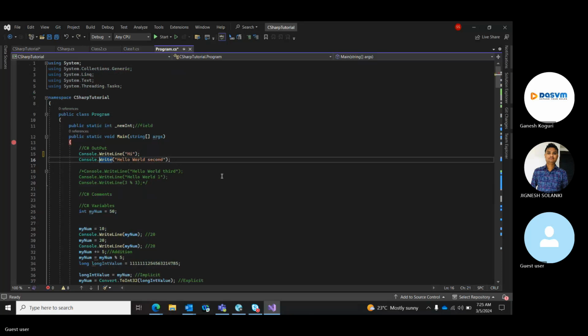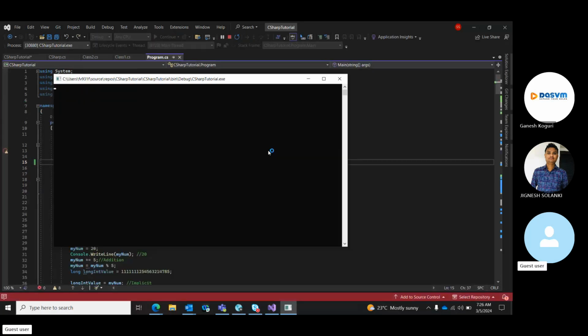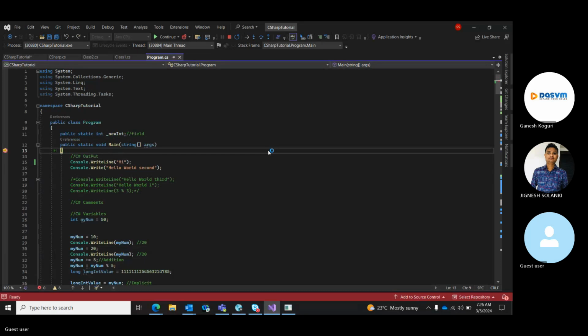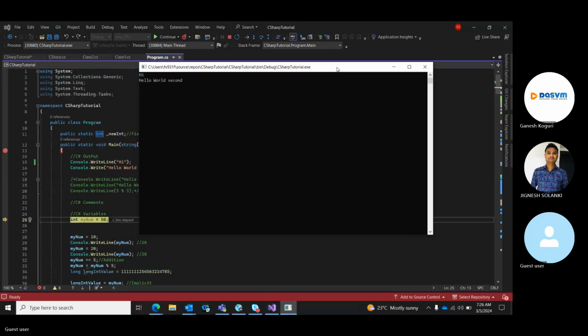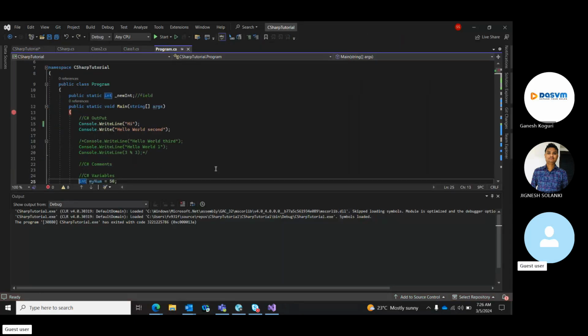So you can write C sharp output in two different ways. One is Console.WriteLine and the other one is Console.Write. What is the difference between them? WriteLine will create a new line and write the characters. Write will not create a new line. Instead, it will write in the same line. I'll show you. First, we'll see that. Oh, I should write one more, Console.Write.